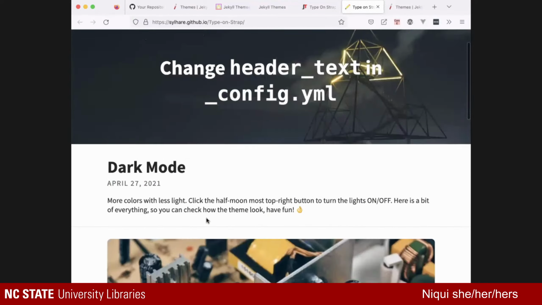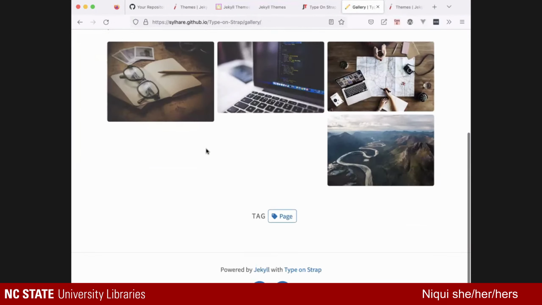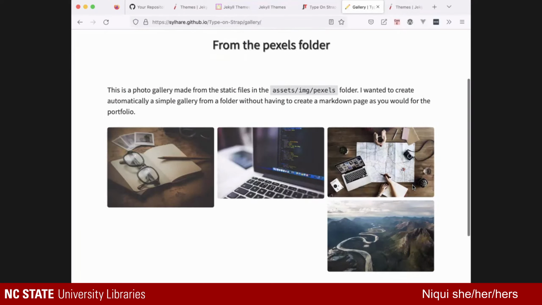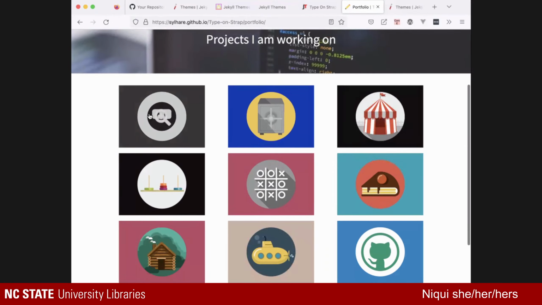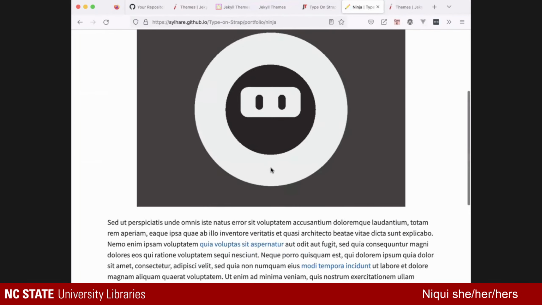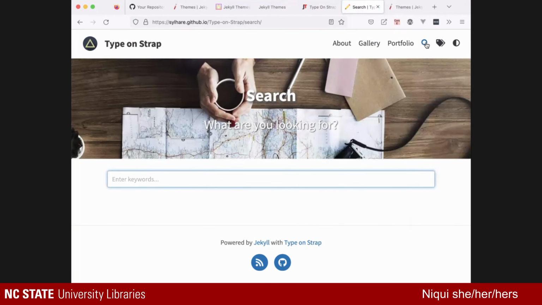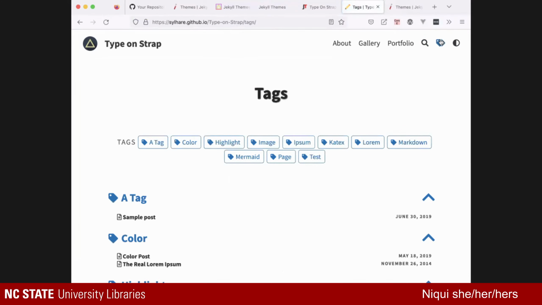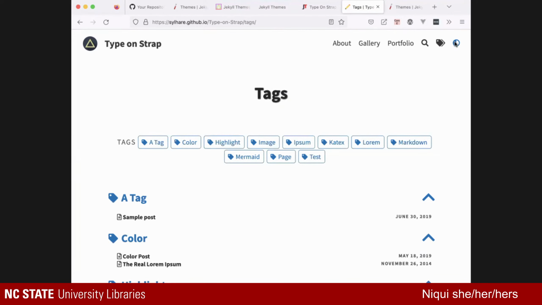So it's got a home page. It's got a blog feature. You can go about and view a gallery of images, so maybe you want to look at images. There's a portfolio page, so you can have different, what are you working on? It has a search interface built in. Not all of the Jekyll sites do. This one does. You can look at tags based on posts. And you can also do a dark light mode.